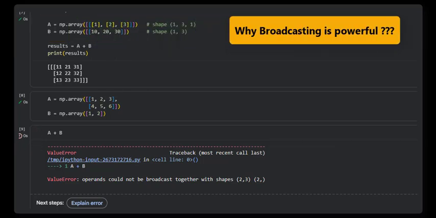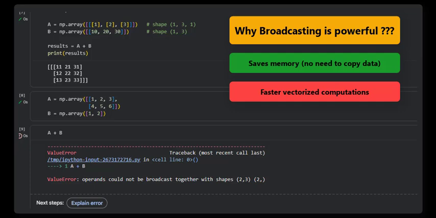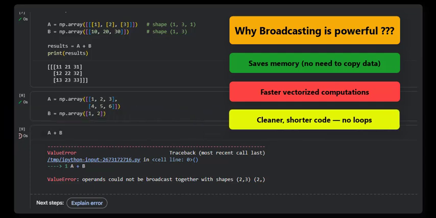Now why is broadcasting powerful? It saves memory, that means no need to copy the data. It will just broadcast to the shape and perform the addition or subtraction or whatever operation you want to do element wise. Then it gives faster vectorized computations, and it's cleaner, shorter code, with no loops or anything. So that is why we need broadcasting.